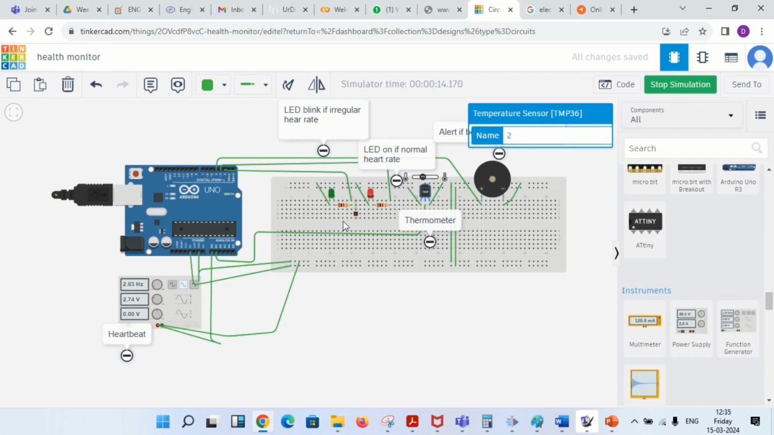The green LED is turned on and blinking. See, now the green light is blinking, which means the heart rate is not normal. The green light is blinking continuously along with the red light, but the delay time is different for the green light and the red light. Now, if you increase the temperature, you can see the buzzer is activated. This is for the thermometer, right?